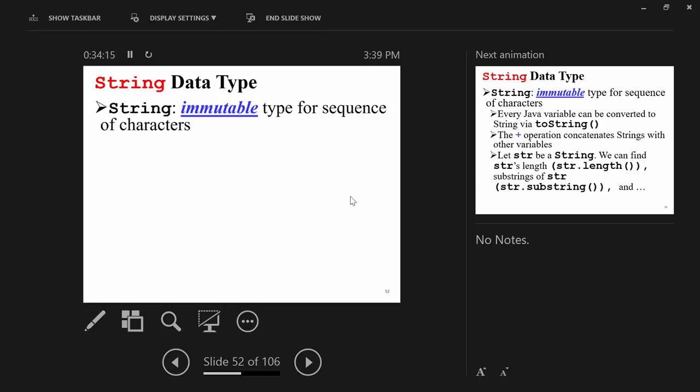Even if you see, for example, string S1 is equal to "hello world", then after a few lines I say S1 is equal to "hello EECS1022", you think I changed the value. No, the Java compiler got rid of the previous one and created a new one.